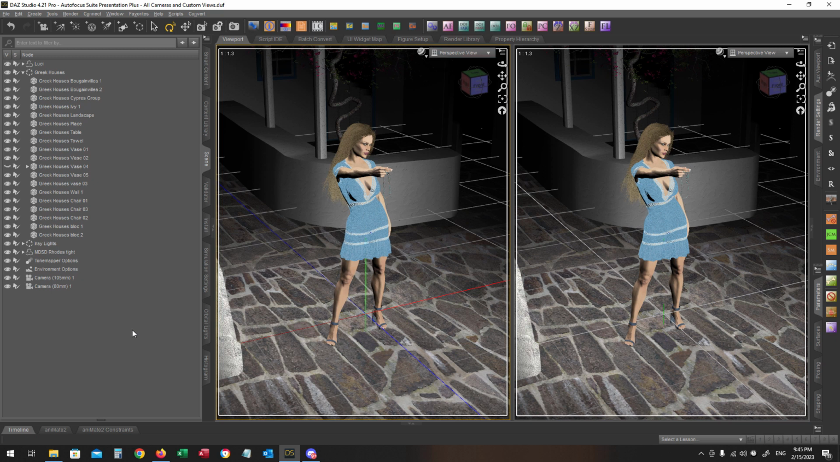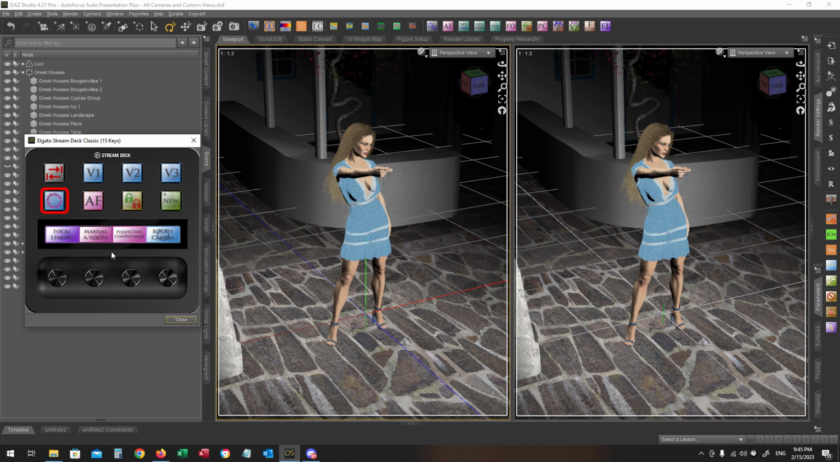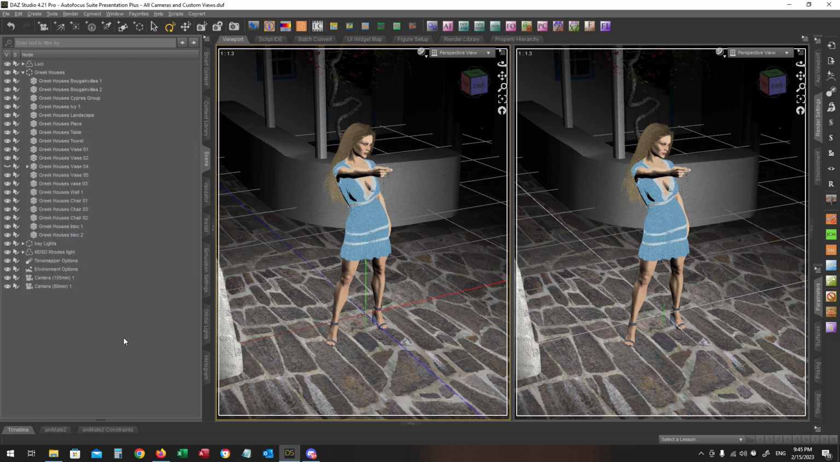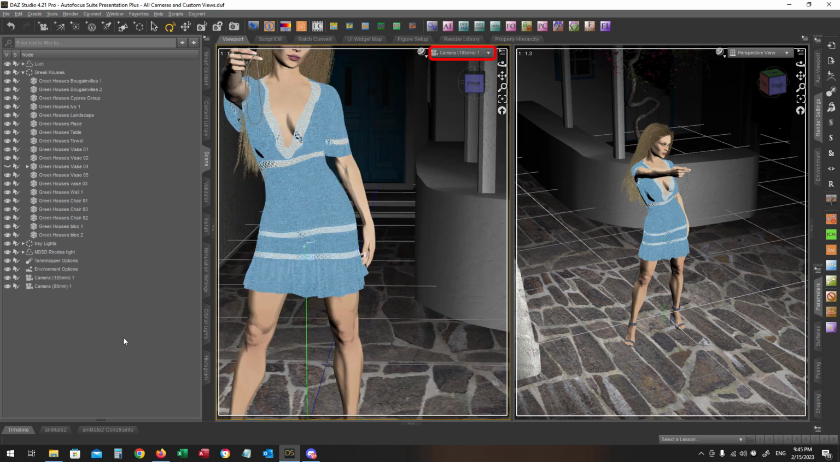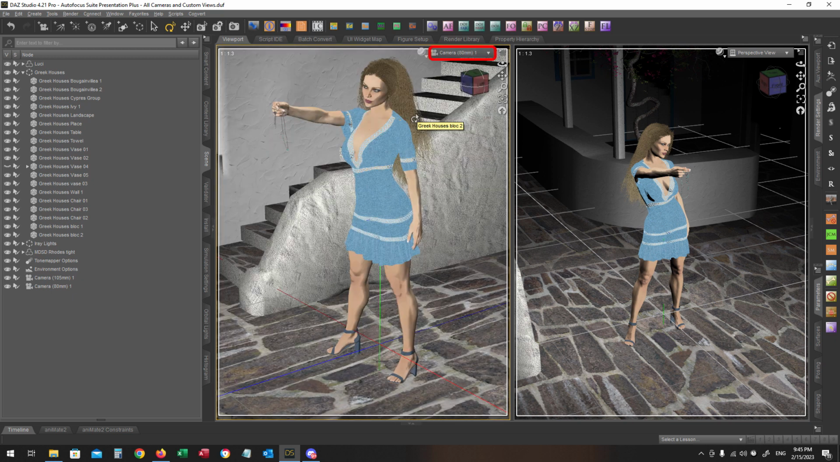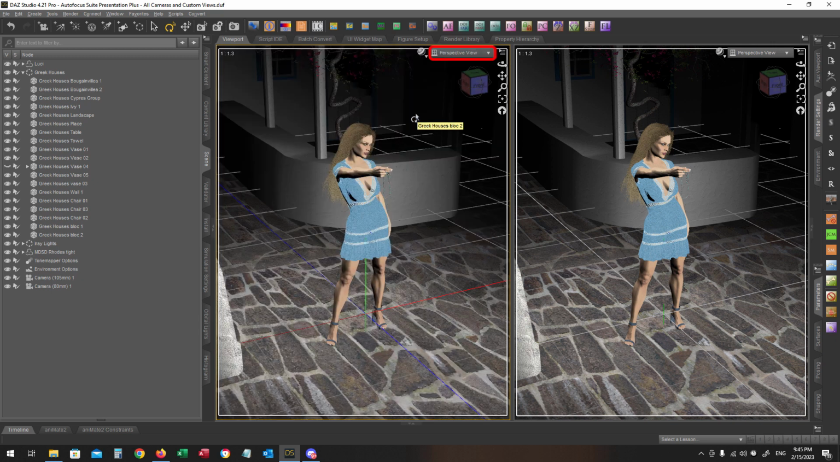You can also rotate through the cameras with this blue button with a circle on your Stream Deck device, and by pressing this key, all custom cameras will be cycled through in your active viewport, and the perspective view also. As you can see, the scripts do not select the current camera in your scene, but only in the active viewport. Now let's maximize our workspace.